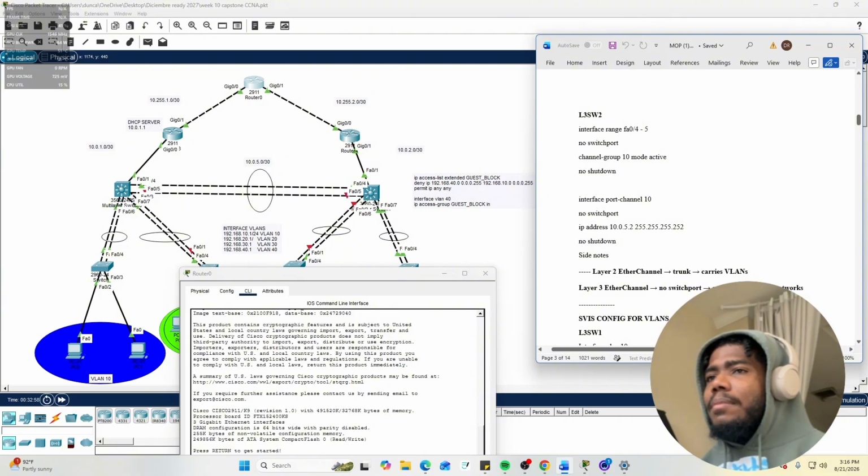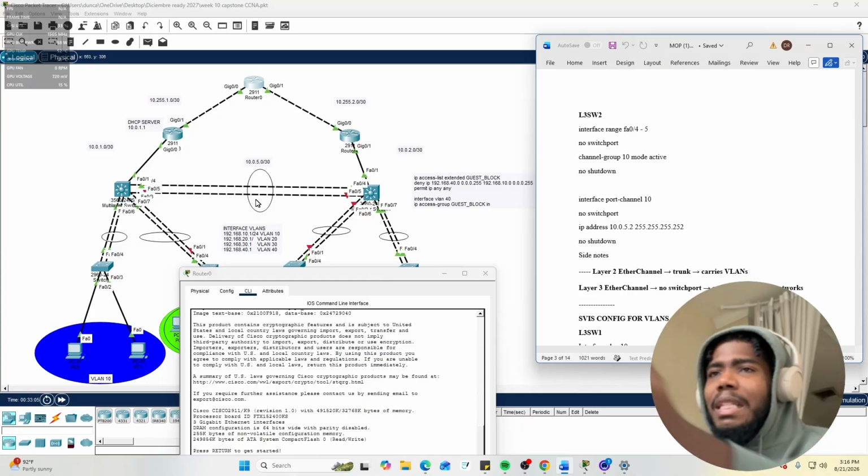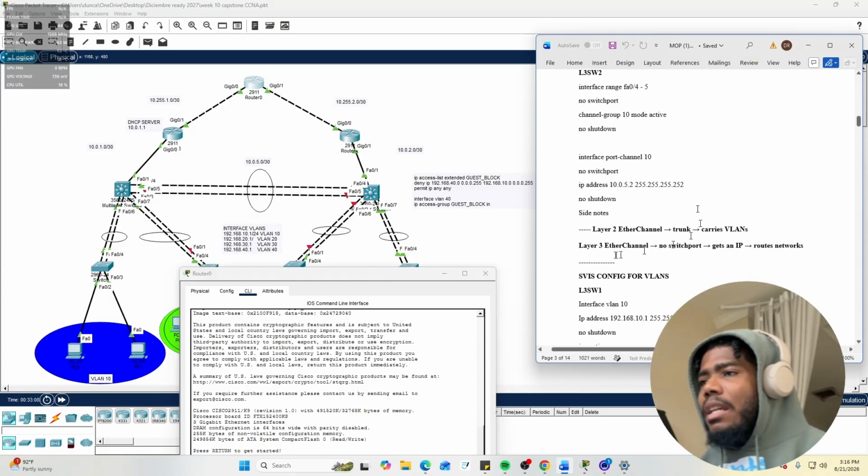So basically, we have two. It's the same thing I did on the left side, I'm doing on the right side. So I did a side note here. I said Layer 2 EtherChannel, trunk, carry. It's what I just explained to you guys. Layer 2 EtherChannel is like a trunk that carries VLANs. Layer 3 EtherChannel, no switchport, gets an IP, routes network.